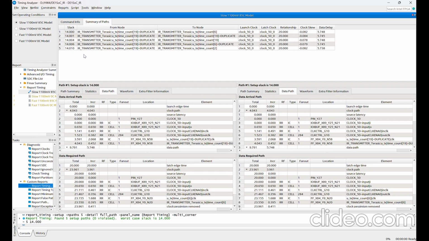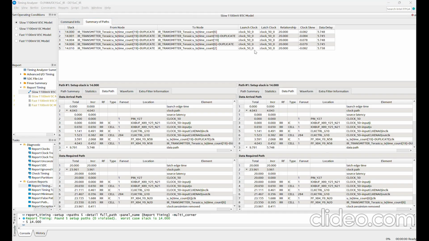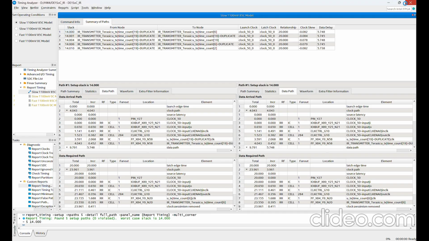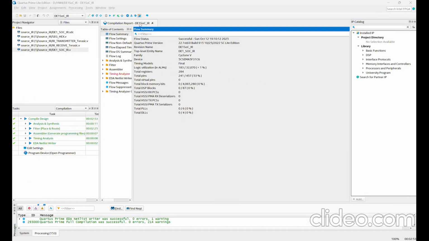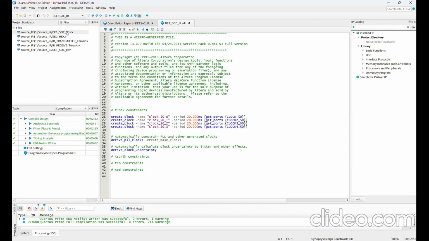Now we are going to do one thing. We are going to alter the clock settings in the SDC file, and we are going to see how that is going to affect the slack and the delay. For that, we need to close this timing analyzer, go back to the Quartus. We need to open the .sdc file, and instead of 50, we are going to give 500, and the time period we are going to change it as 2 nanoseconds.